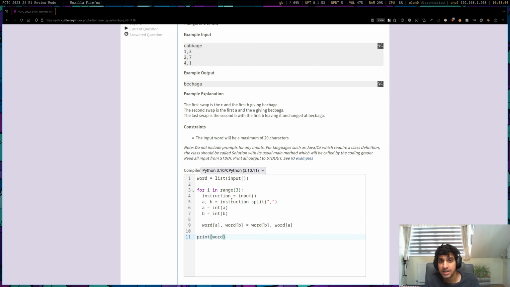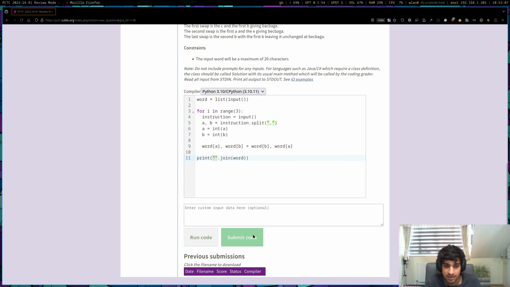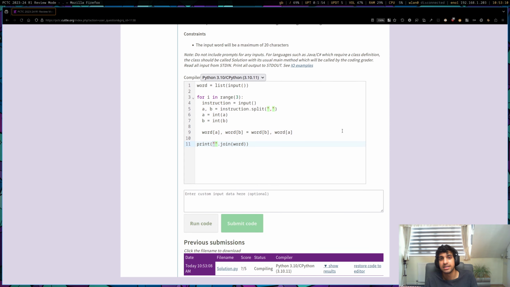But word is a list, and so we want to print off the actual word itself. And to do that, we can join it with nothing in here, so there's no delimiter. And hopefully we do get the 5 out of 5.